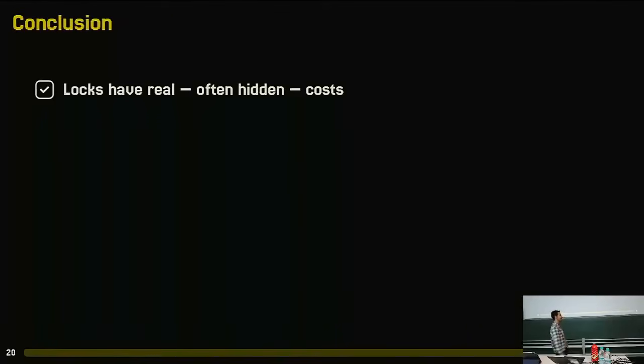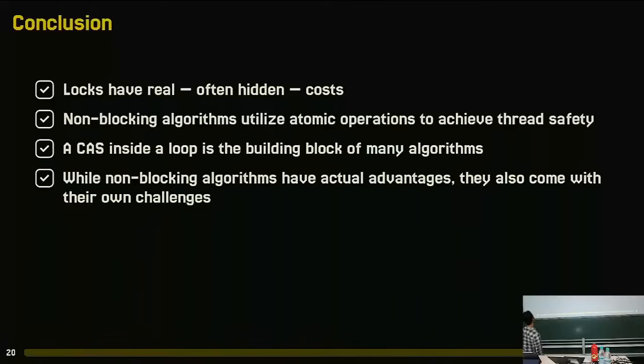Great. That's now quite it. TLDR: locks have real, often hidden problems. Non-blocking algorithms basically just use atomic operations, mainly this compare and swap, but also atomic load and store are really important things there. Compare and swap inside a loop is the main building block of different data structures.